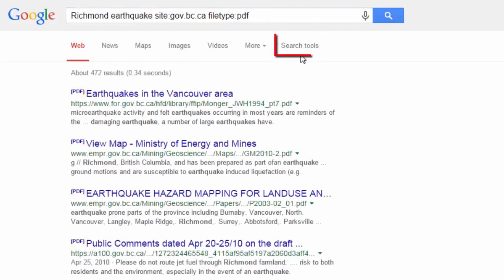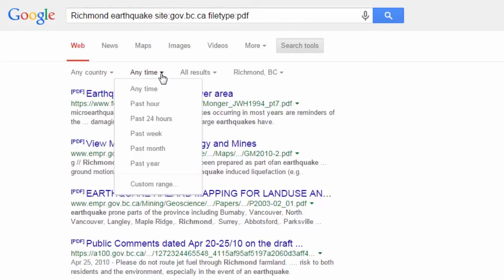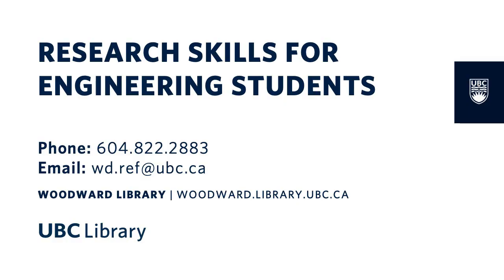The Search Tools button at the top of your Google results gives you a variety of other options, such as limiting your results by date. There are other operators and tools you can use in Google and Google Scholar. Ask a librarian if you're curious.